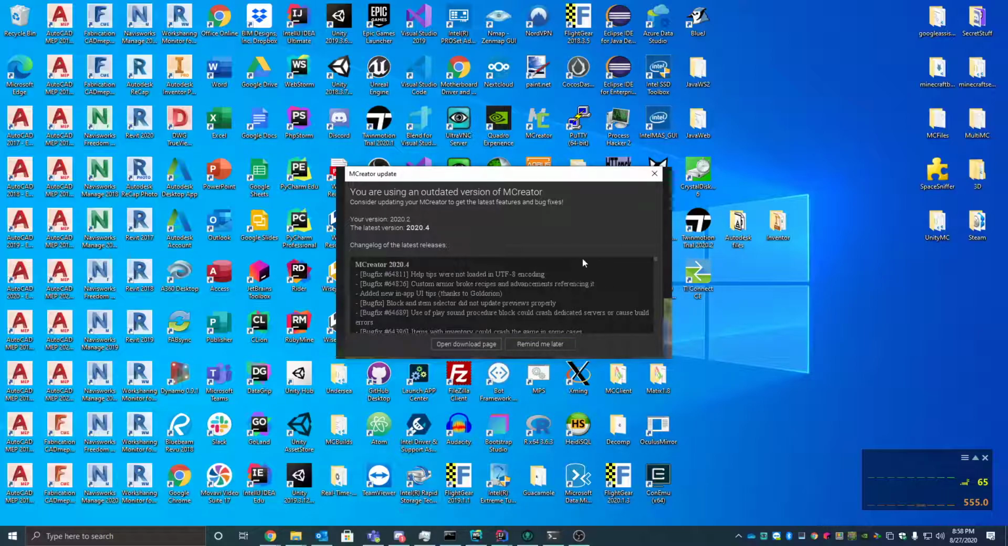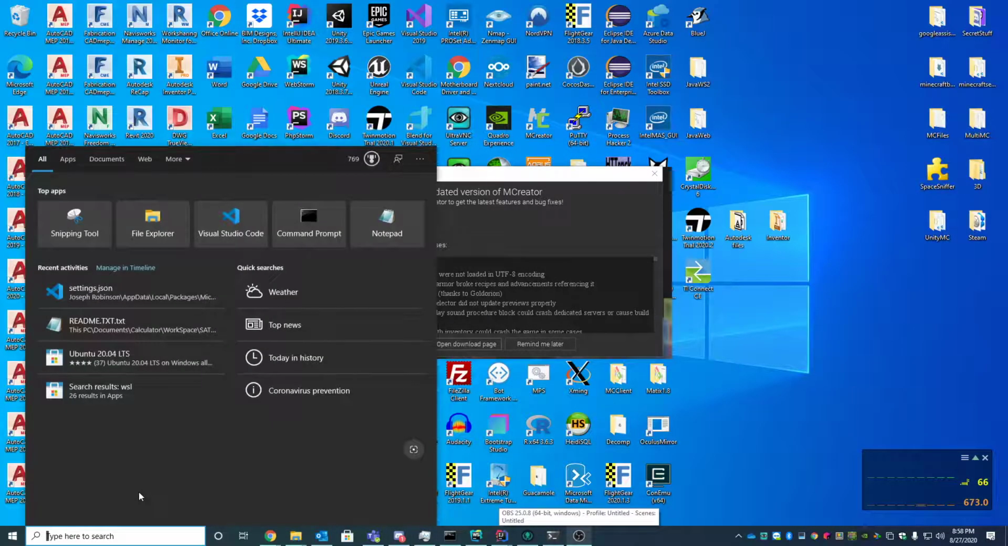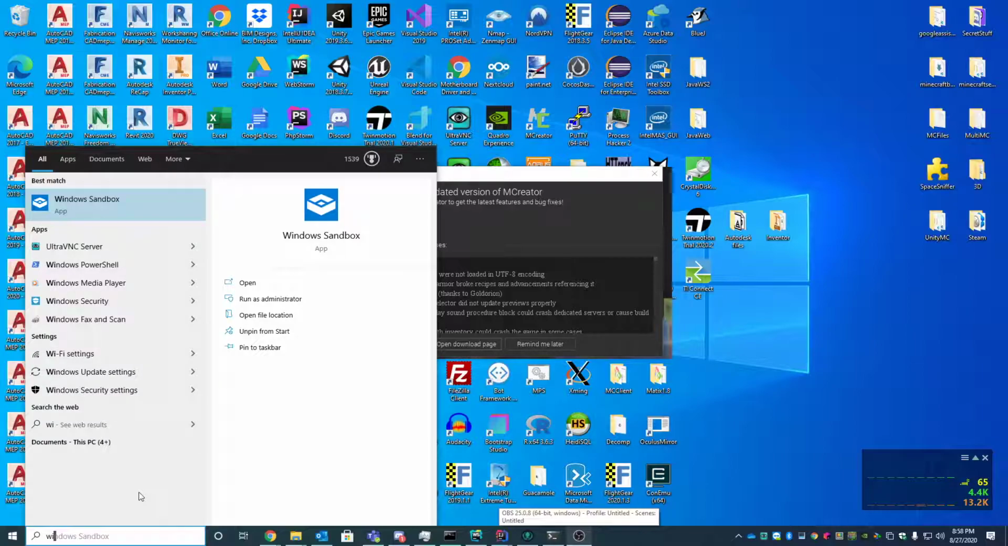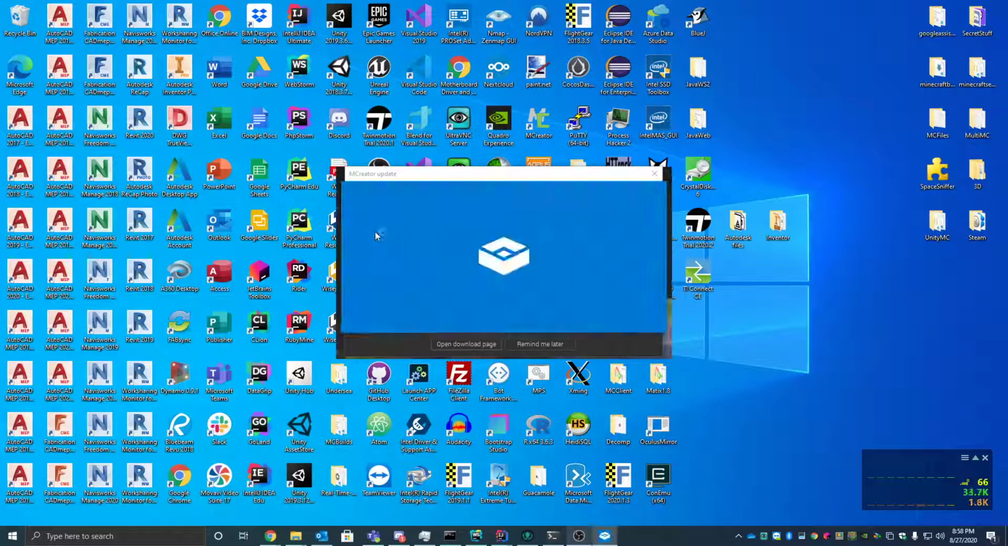I'm creator, really? I opened that up like 5 days ago. That's funny. It doesn't show up in the taskbar, so let's try one more thing. Windows Sandbox.